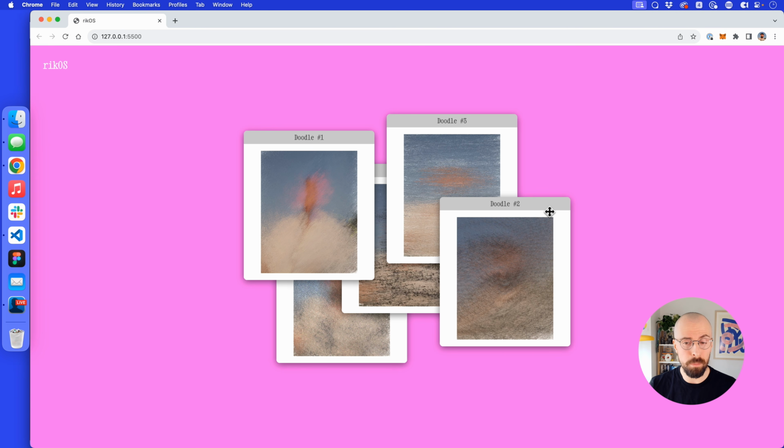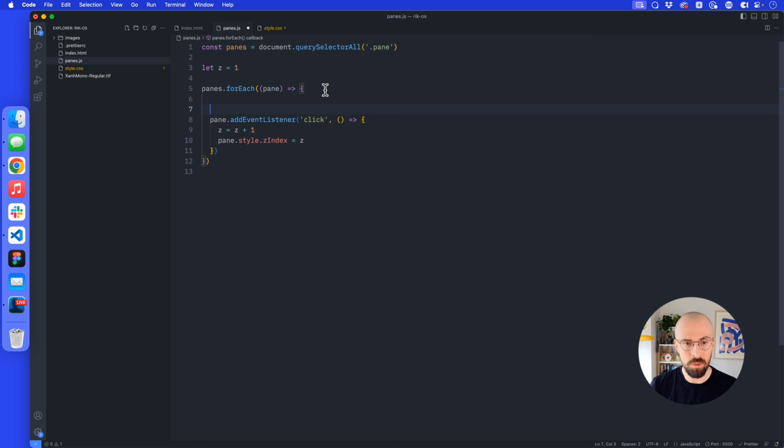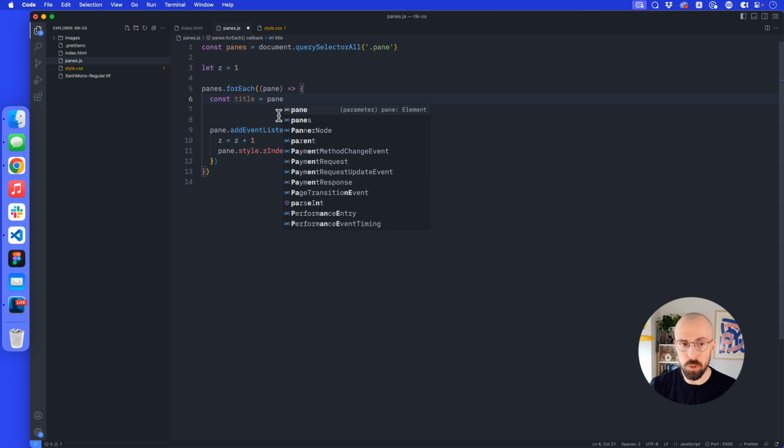So first thing I'm going to do is just pick the title within each pane. And then when I click the title, I will drag it around. But there's more to it than just click and drag. So let's talk about this. So back in our code, what we want to do is, for each pane, first of all, actually just pick the title. So I'm not going to do anything just yet. I'm just going to say within each pane, I want to pick the title within each pane. So const title. This is going to be equal to, in each individual pane, we want to find a .title.